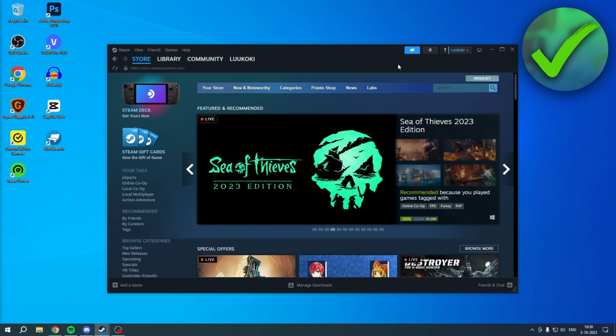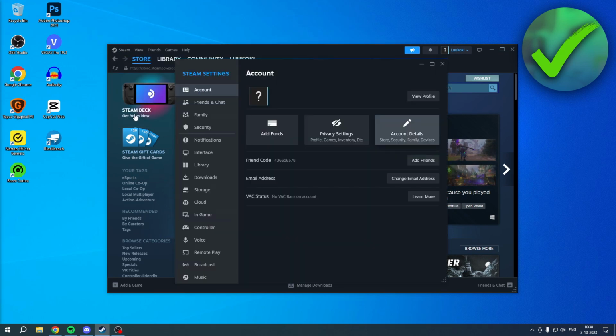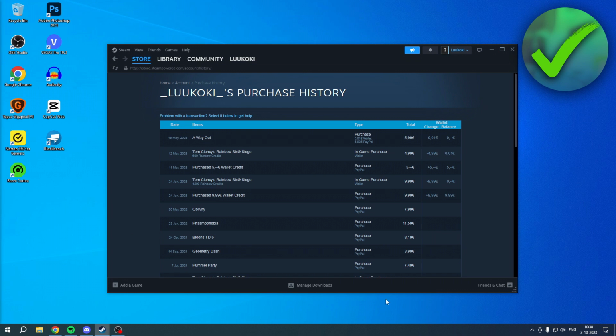So I'm over here inside of Steam, and what you want to do is click on the top left corner, and then go to the settings over here. Once you are here, you want to go ahead and click on the account details. And once you are here, you can already see a button over here where my mouse is on view purchase history. Now here is actually where you can request a refund for a game.